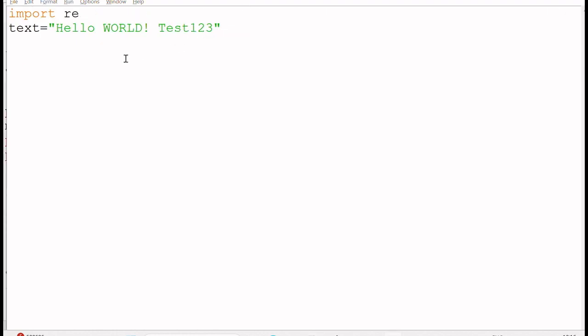Now we'll look at some examples using regular expressions. I have a text here, "Hello World! Test 123". Using this, let's attempt doing a match. So re.match. Like I said, always have the raw string notation, and in quotes we'll have the regular expression written. Assume I'm trying to look for uppercase characters, found one or more times in the given variable text.